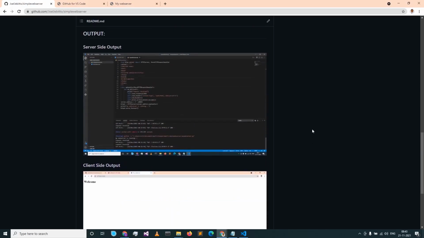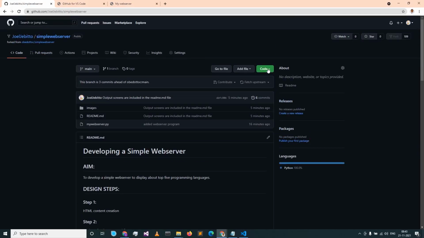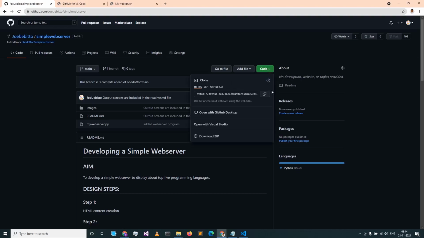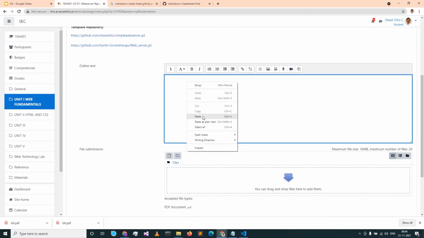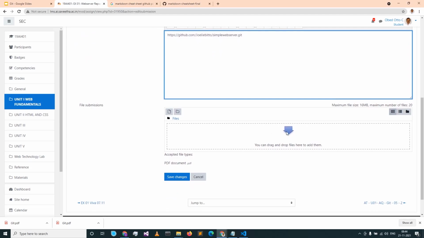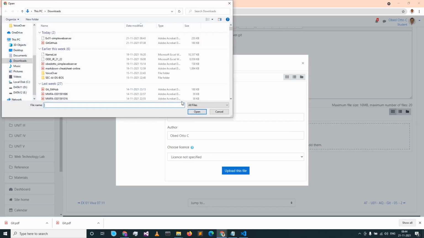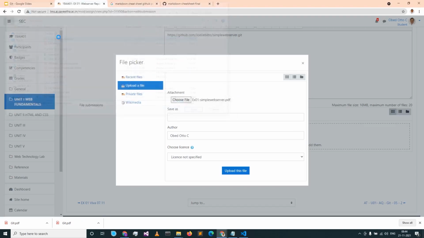Now, you have to submit the assignment by mentioning the GitHub repository URL. I am copying the GitHub repository URL from here. Opening the assignment submission Moodle page, pasting the URL here, attaching the PDF document, then submitting the assignment by clicking the Save Changes button.